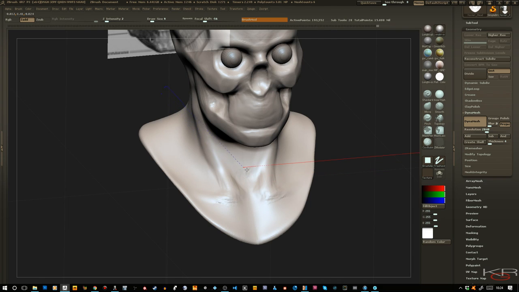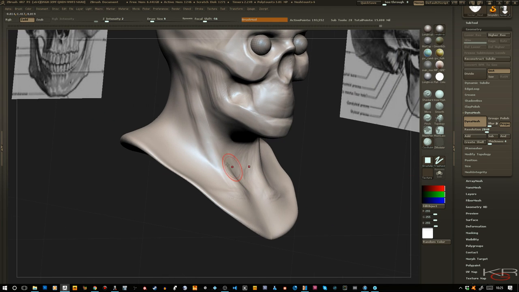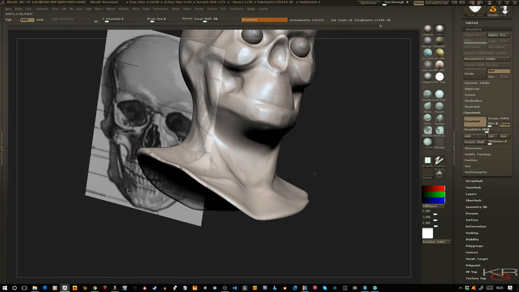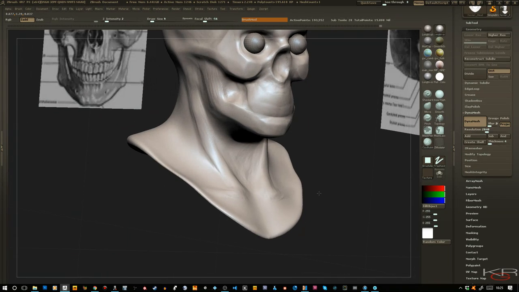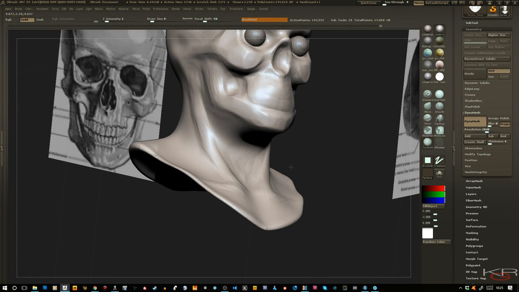I'm kind of going in real quick and creating this little thing right here, this impression of it. I'm doing this now so that when I create the actual skin and muscle on top of the carrot, the actual skin and muscle, this will be there.